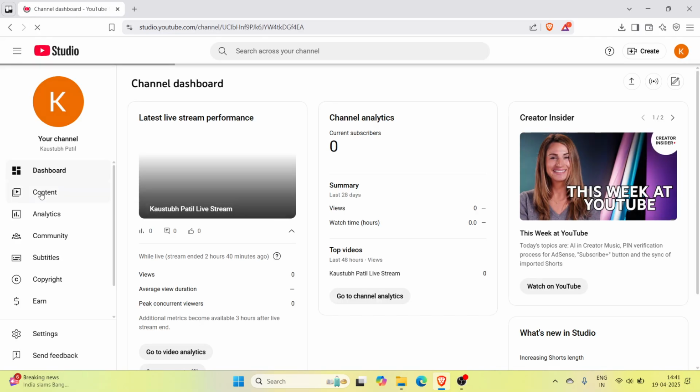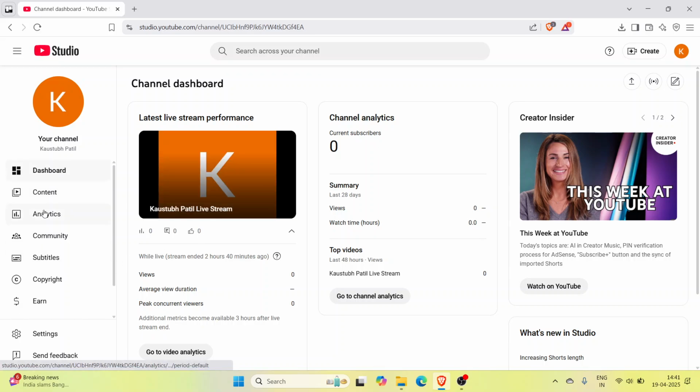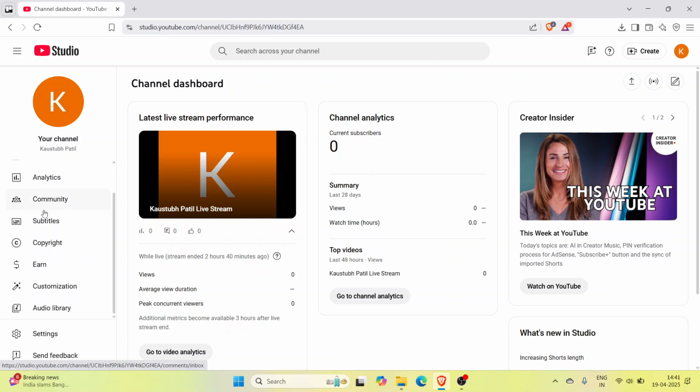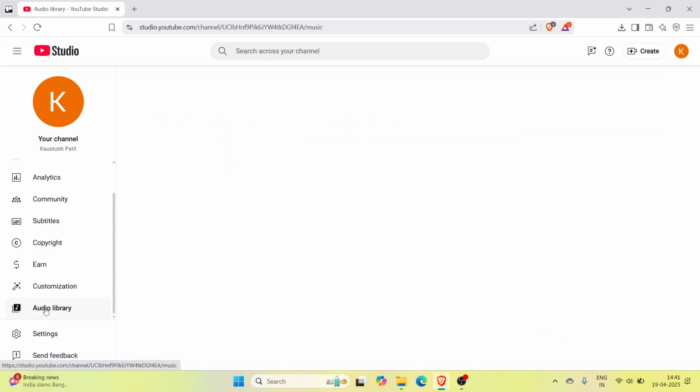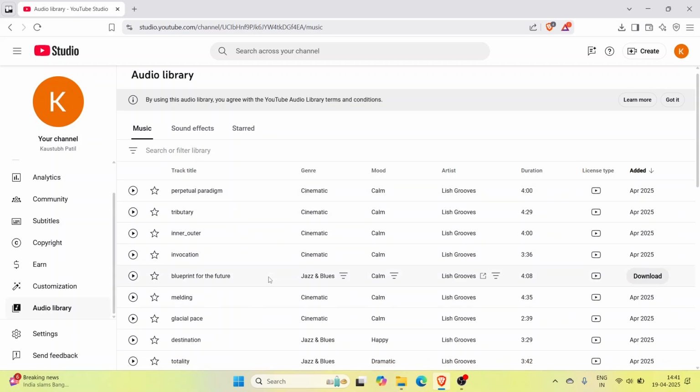Click on YouTube Studio, and then you have to go to your dashboard. You will go to your dashboard, and then you have to scroll down a bit. On the left side you will see the option of audio library. You can click on that. After clicking on that, you can see some music here.